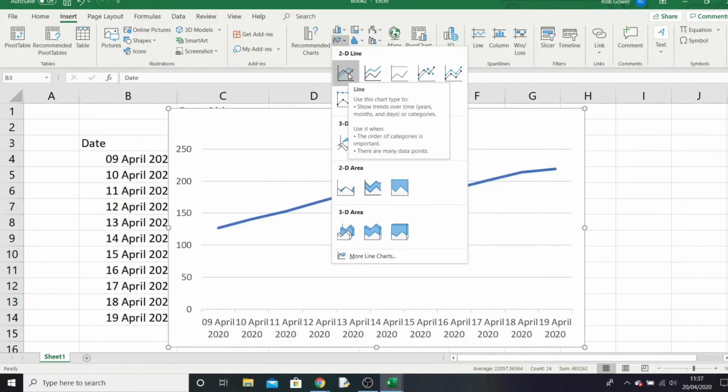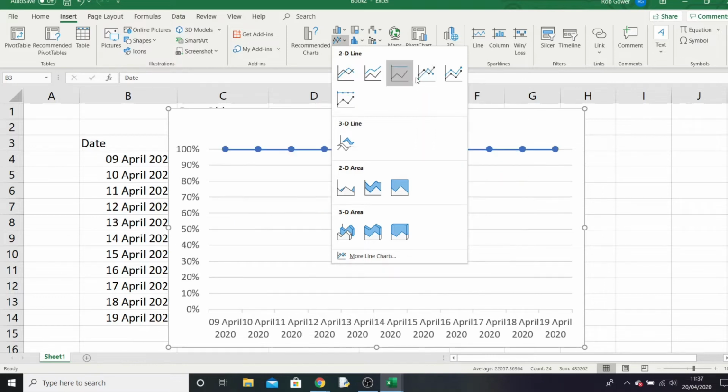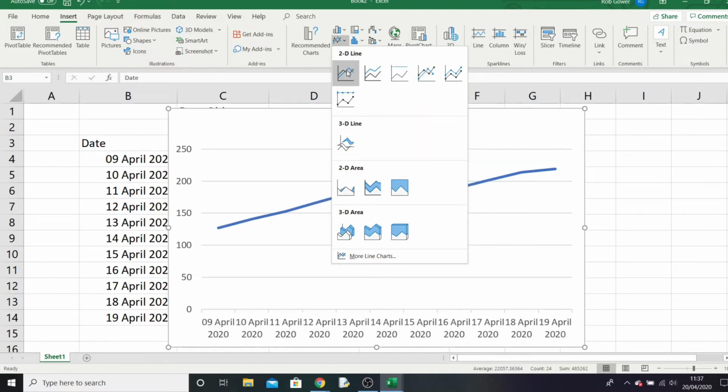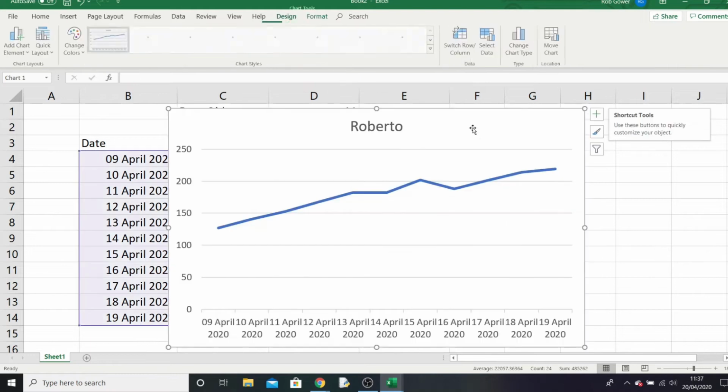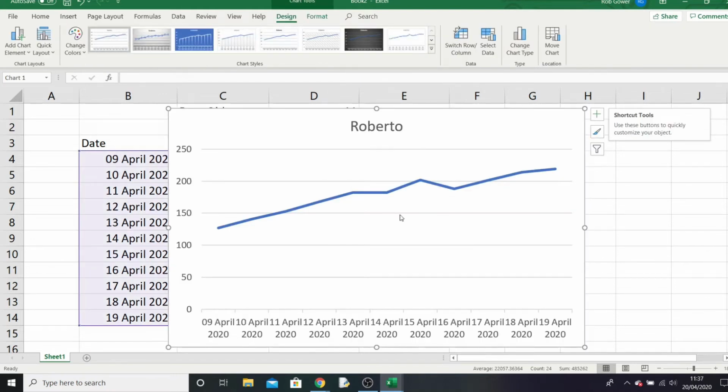Now you can have a look through, but this is the one that makes the most sense. You could have it with the data points on if you wanted, like that one there. I'm going to go with line graphs with no data points. Okay, so you can see, let me just make this a bit smaller.